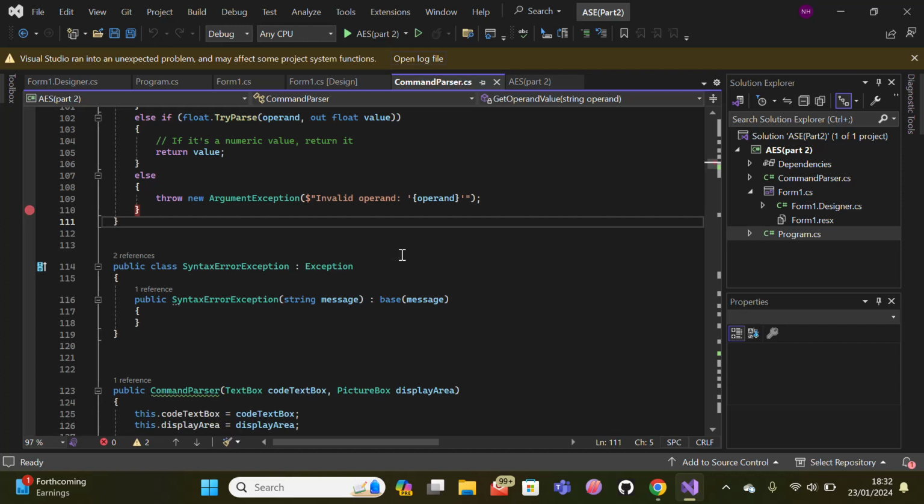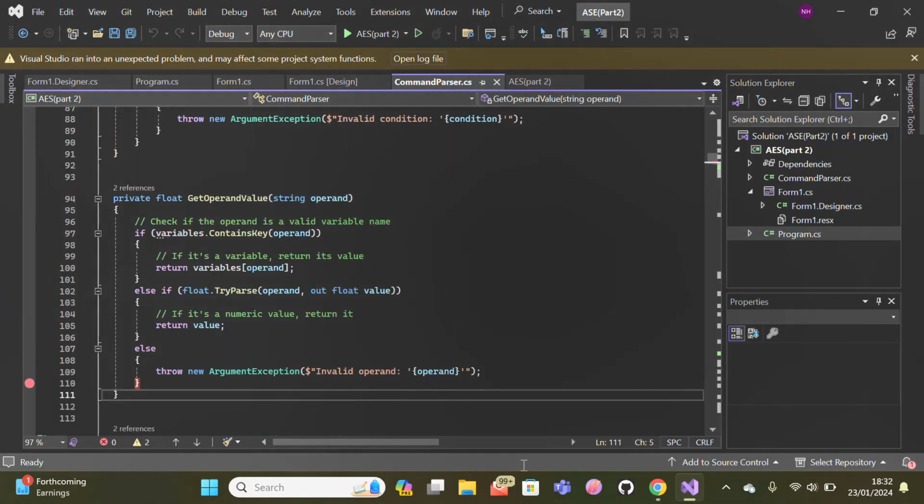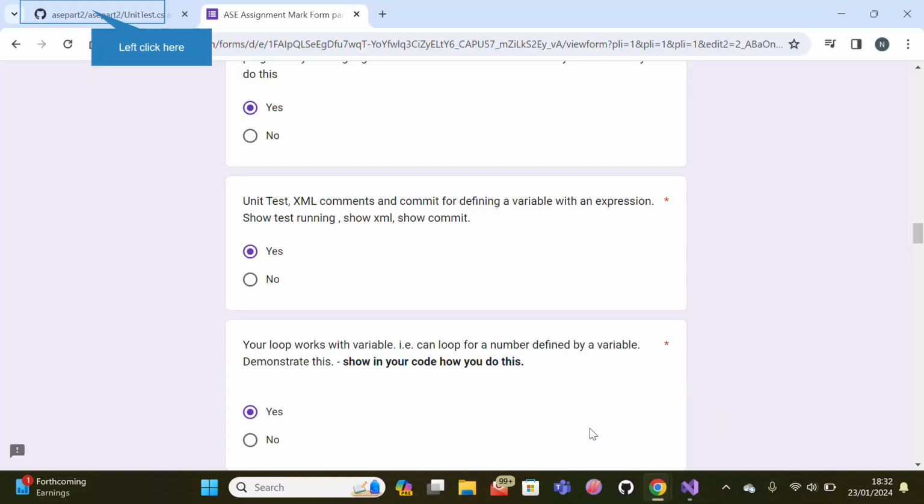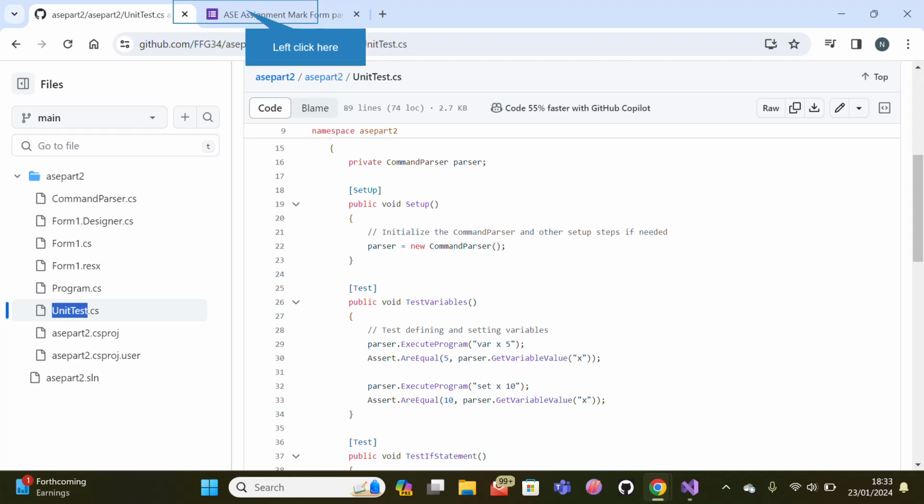If the input is an expression such as x multiplied by 10, it performs the specific arithmetic operation and returns the result as a floating point number here. Unit tests for variables with an expression are also on my GitHub repository. These are the unit tests for that.